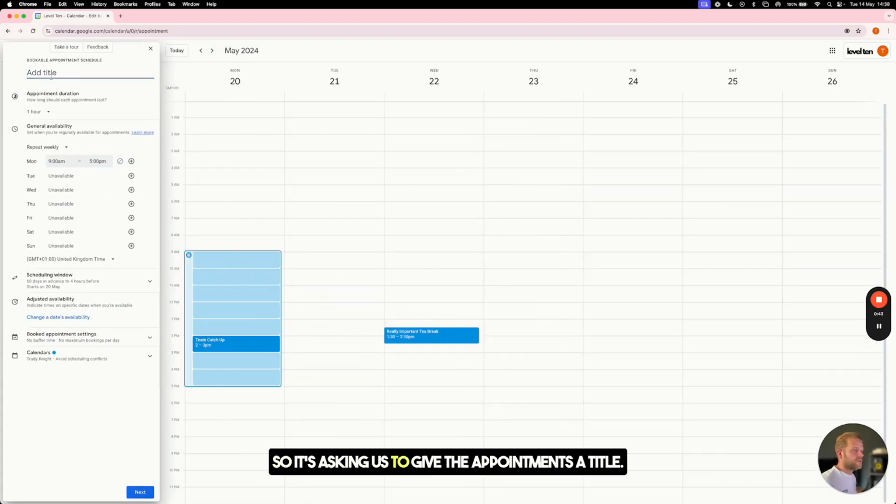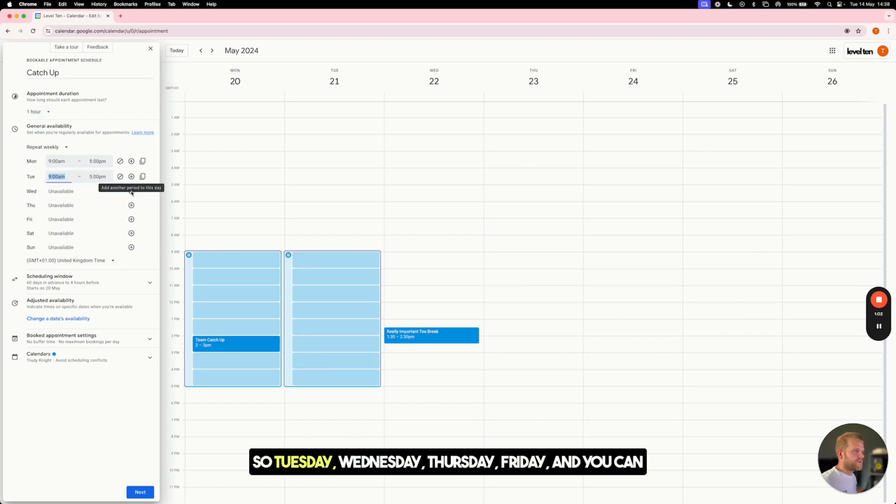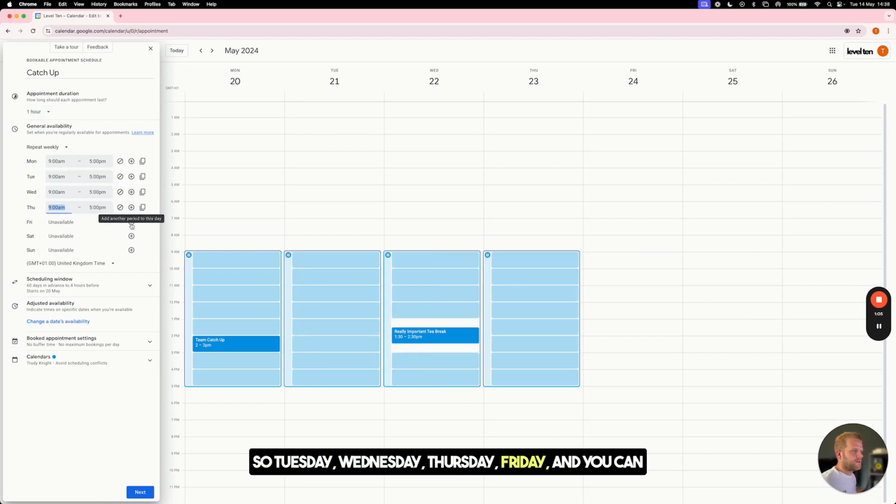Perfect. So it's asking us to give the appointments a title. So for this particular booking, this will be catch up. And we have the option to select a specific appointment duration. So 15 minutes, 30 minutes, for example, you can do custom time if you want to. We're just going to select 1 hour. And then we're going to add in our additional days. So Tuesday, Wednesday, Thursday, Friday.